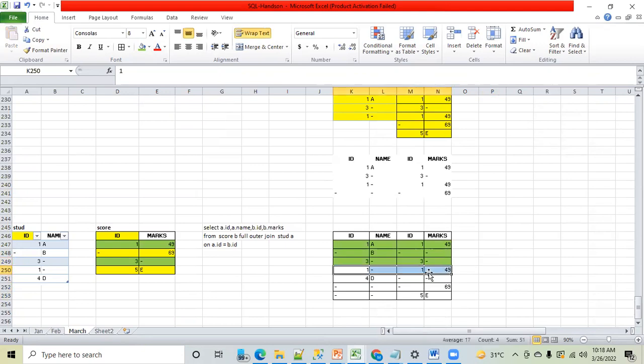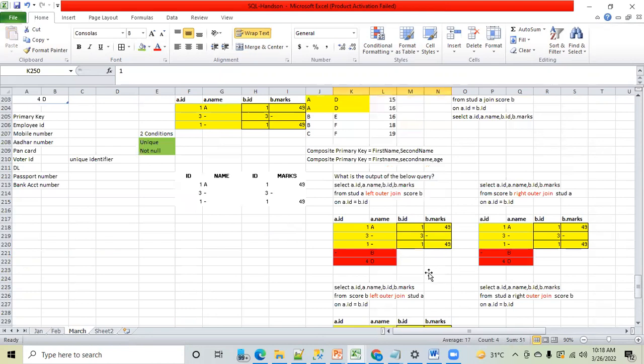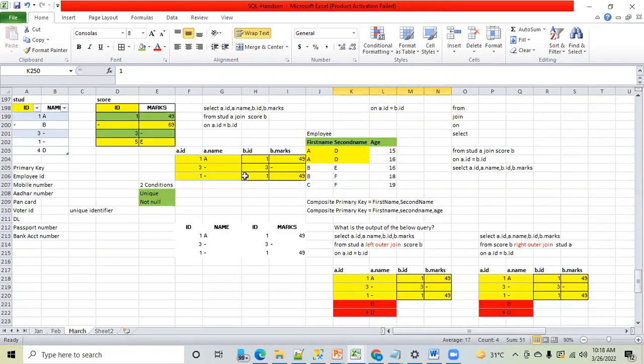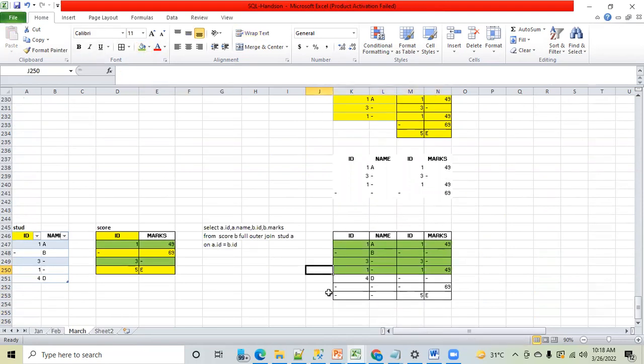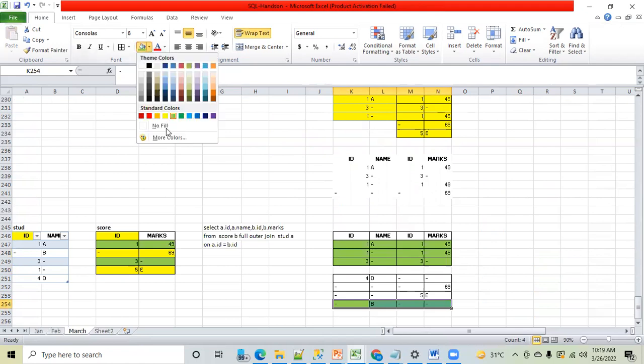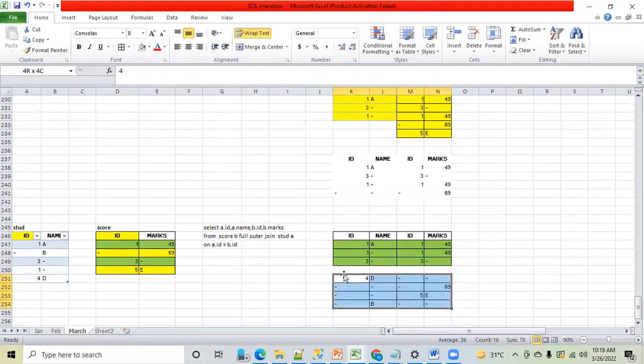1A null, 149 is coming again. 149. Ah, this was there, no? 149. Ah, okay, this was also there. Okay, 149. There is some mistake here. Oh, I got it. What's the problem? Actually, they have shuffled the output. One minute. Shuffled the output. Okay. Yeah. See, in full outer join, what is happening?